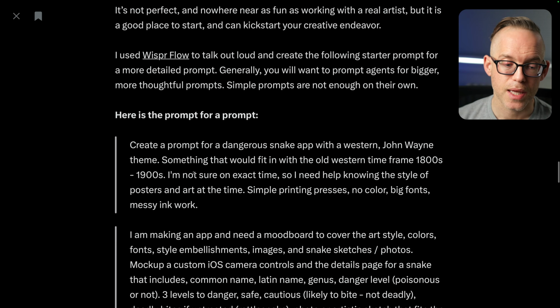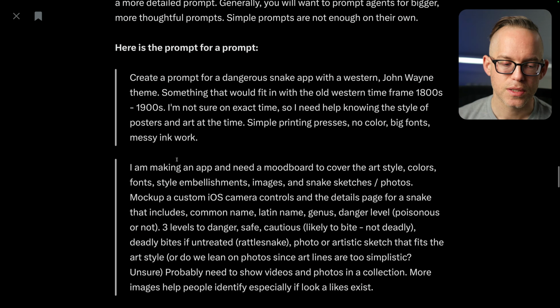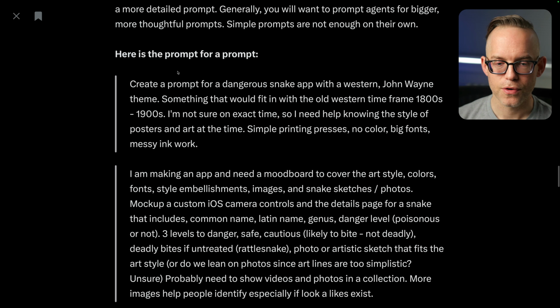So to do something like that, what I recommend is you use something like Whisper Flow or just a voice microphone prompt and just speak out loud.